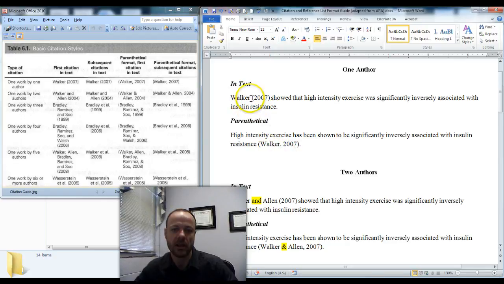Notice the differences between introducing the author at the beginning of a sentence versus at the end of a sentence. Here, there is no comma, and there are parentheses around the year. At the end of the sentence, there is a comma separating the author's last name from the year that the article was published. And all of that is in parentheses, and the period comes not before the citation, but after the citation. That's a common mistake that students make.